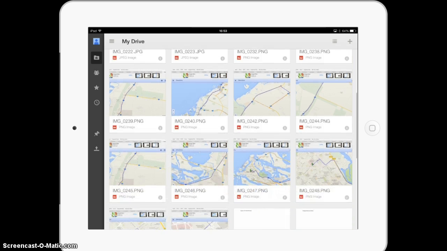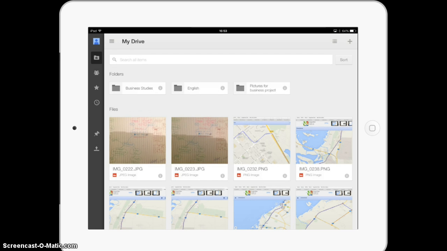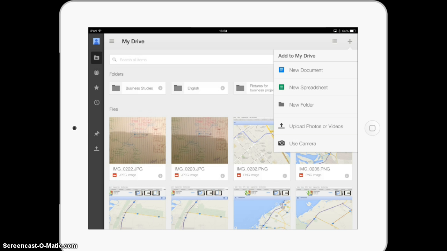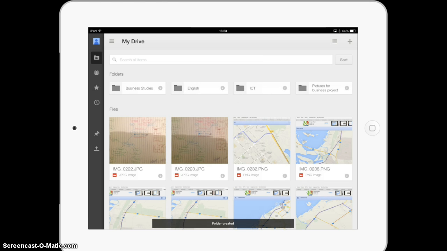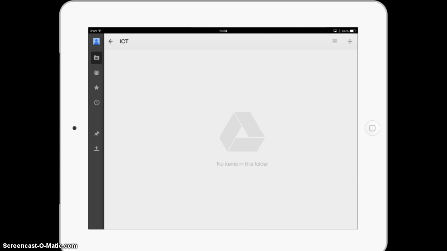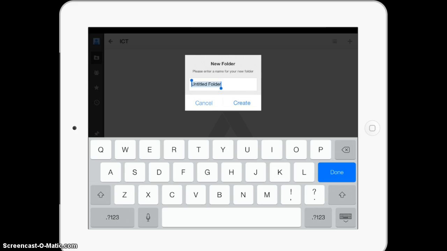But it still looks a little bit messy. So like we teach you in ICT anyway, we need to create folders to put all these things in so we can find them. So for example, I'm going to create an ICT folder, create, and there you go. It appears there. I can click on the ICT folder and we create another folder for a project that we're working on. So for example, my year 7s are currently working on a school leaflet.